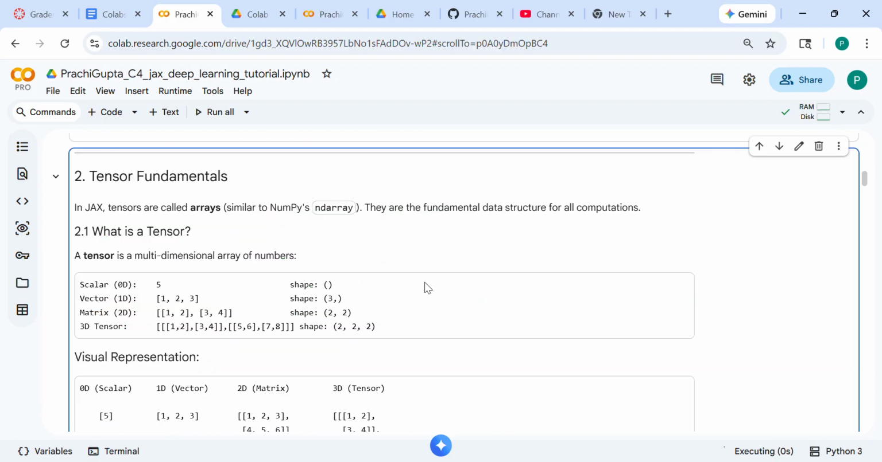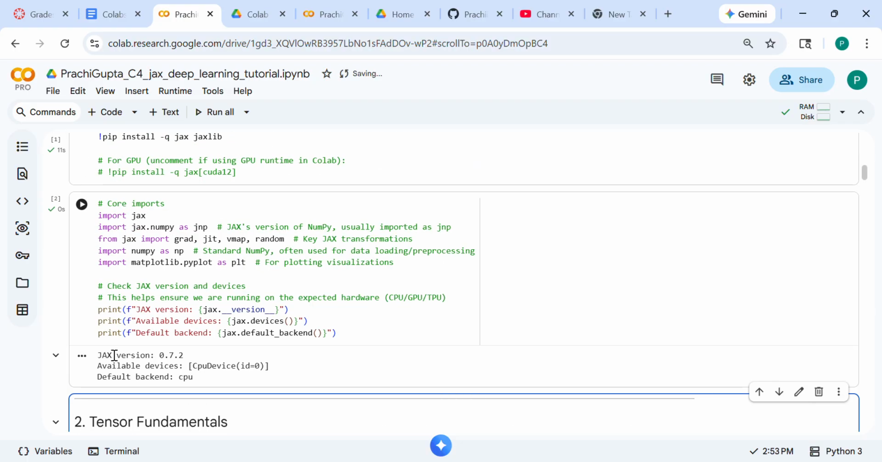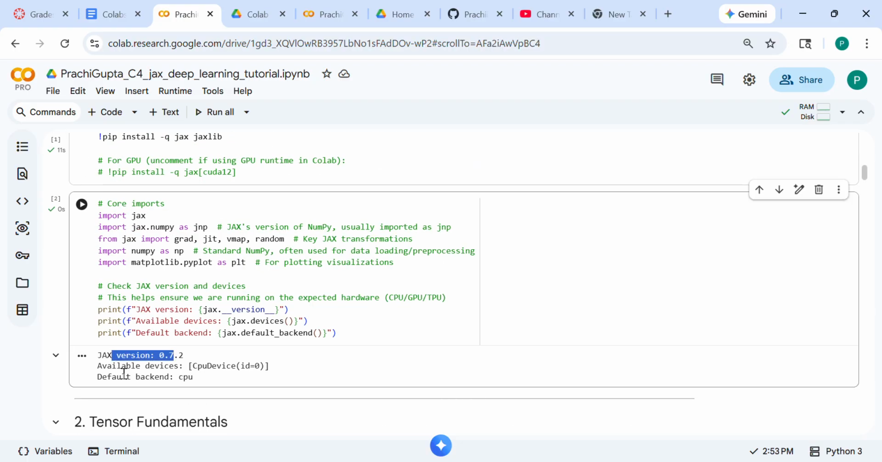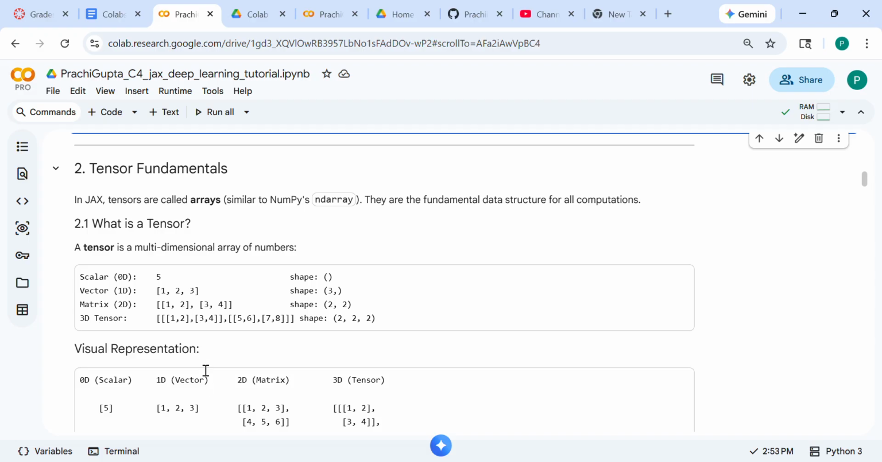We will run this import and see the version. So the JAX version is also installed. We are checking jax.devices, which shows the current device, and the default backend is CPU. So this is what we have seen.